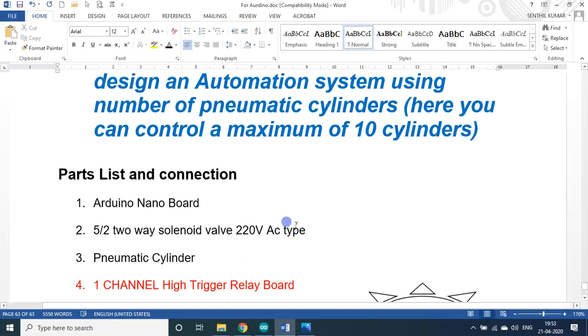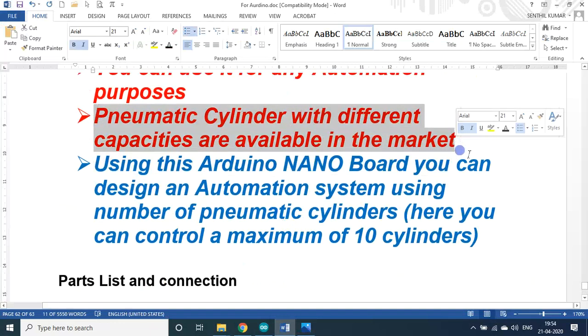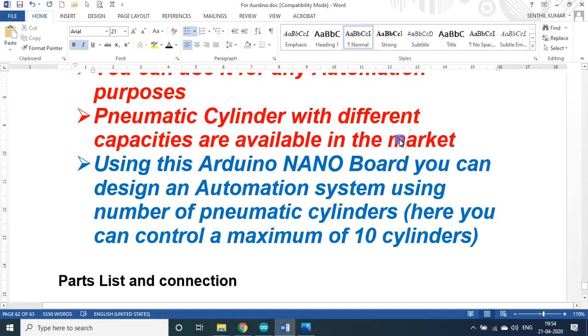Now, as mentioned here, air cylinders or pneumatic cylinders of different capacities are available in the market. The main parameters are the diameter, bore, or the stroke. Using this, you can operate and control a maximum of 10 air cylinders with a single Arduino Nano board.